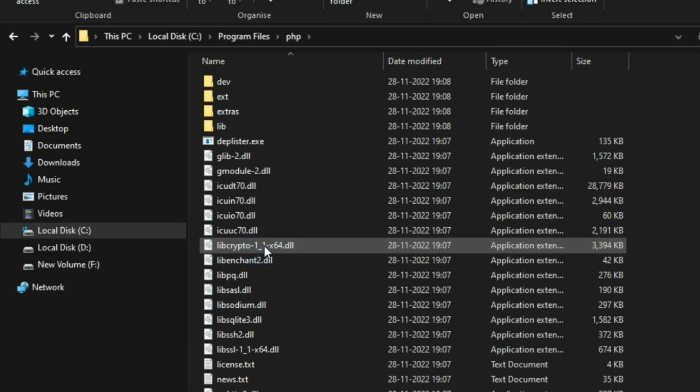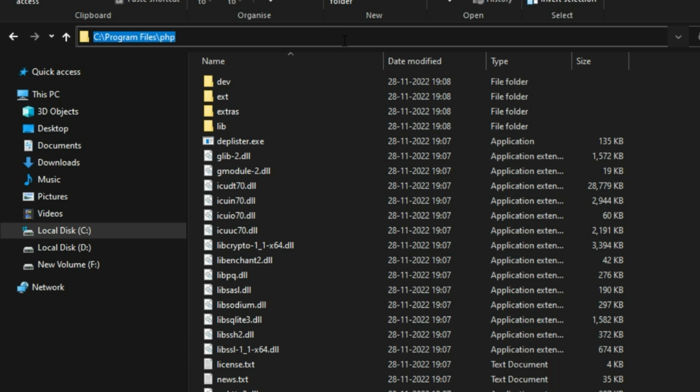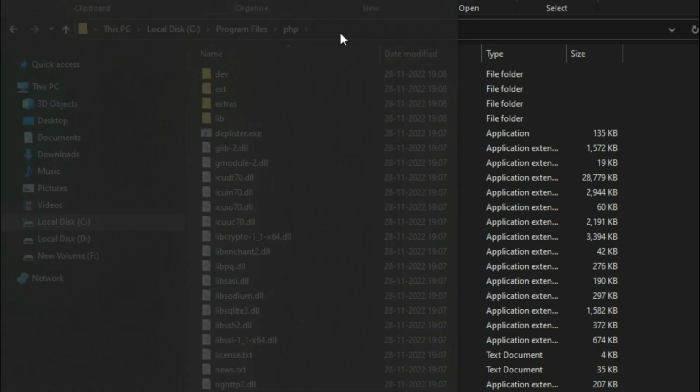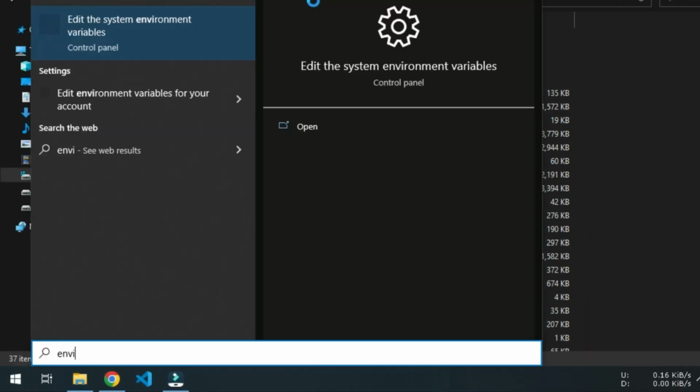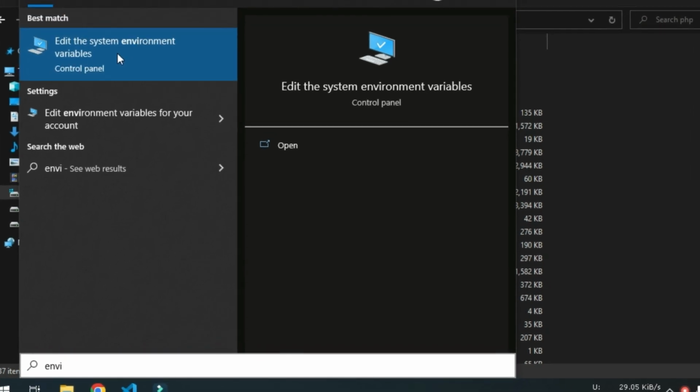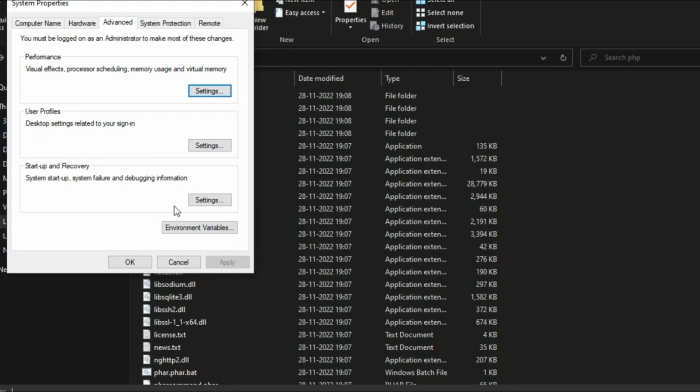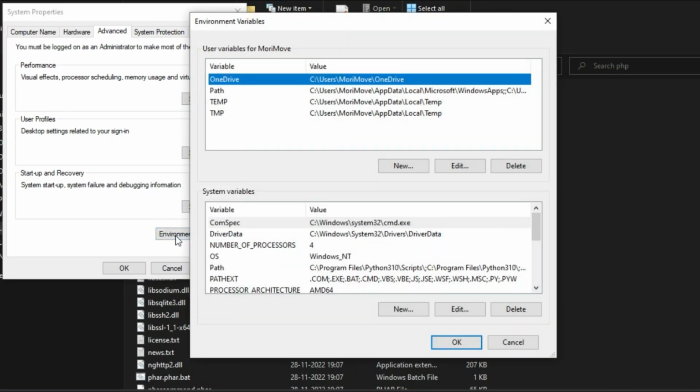Open the folder, then click here and Control C to copy the path. Then open start menu and write environment variable. Now you can see here edit the system environment variables. Click on it, then click on environment variables.